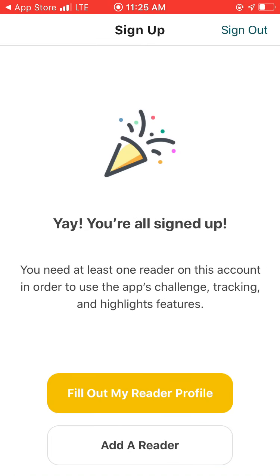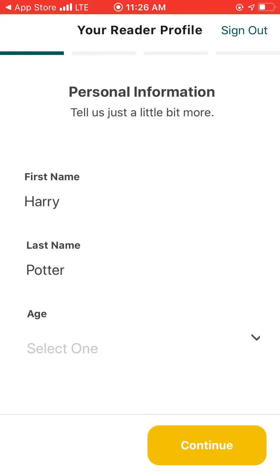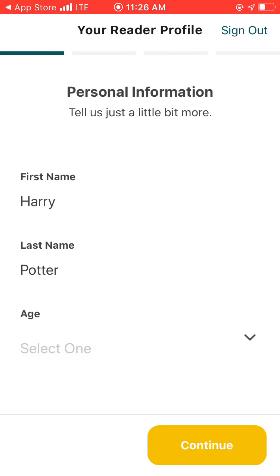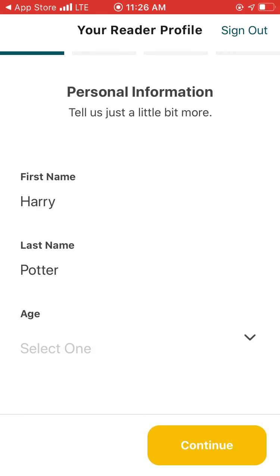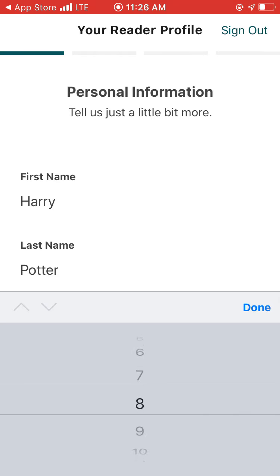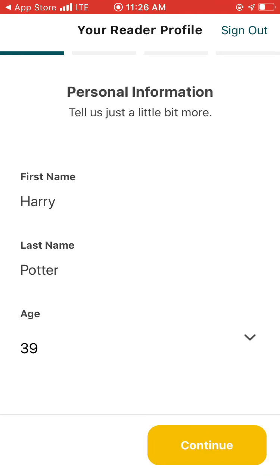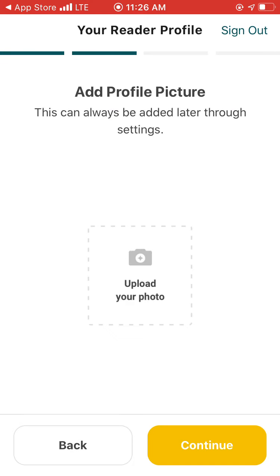All right, so grown-ups, this is where we have a choice to make. You can fill out your reader profile and be the master reader on the account, or go ahead and click that add a reader and add in a kid right away. But I'm going to click fill out my reader profile, and let's get Harry signed up for summer reading. So he was born in 1980, which means that he is, math, he's 39. He'll be turning 40 this summer. I think that's right. Yeah, that's right. Nobody call me on it if I'm wrong.